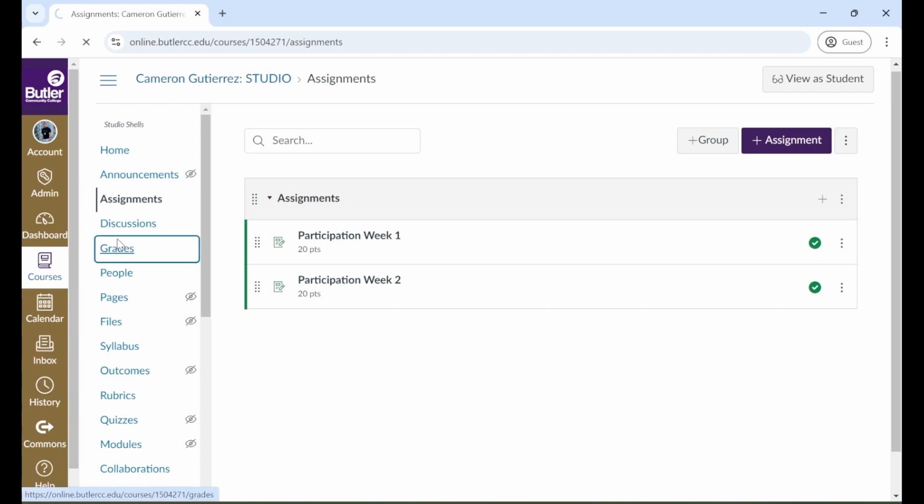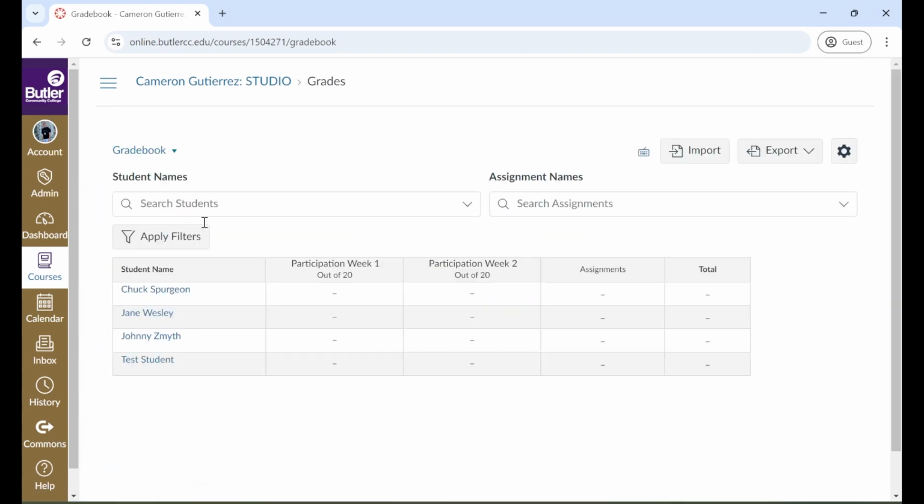To enter grades into your gradebook, click the Grades button, go to the column with the assignment that you would like to grade, and then click the Dash button and enter the amount of points that they received for that assignment. Clicking the Enter button will quickly take you to the next row to enter the grade for that student. After grades have been entered, the total for that student will appear on the right-hand side.